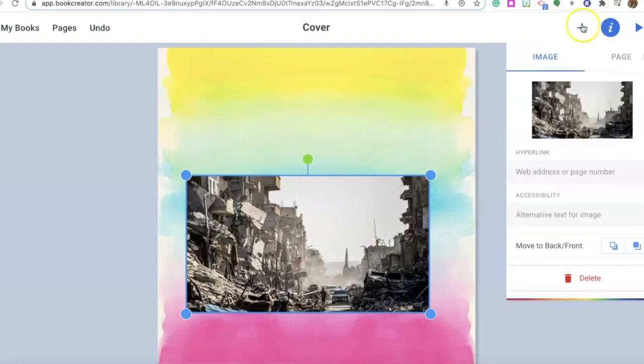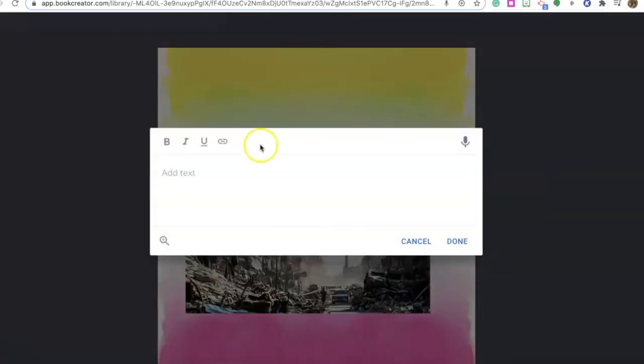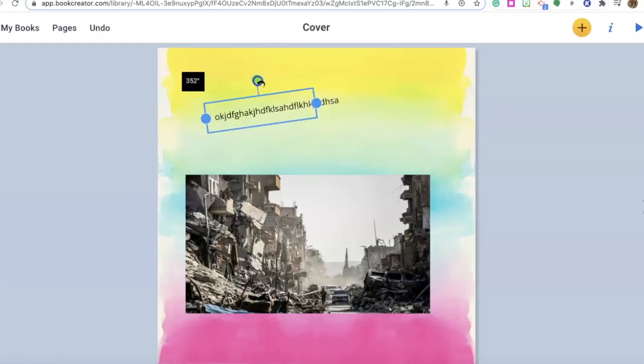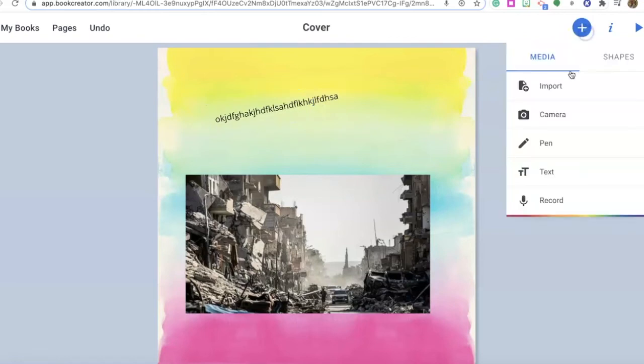Then you probably will need to obviously add text. So if you go there and you click text, you add your text. You can change the formatting, move it around, resize it, twist it, whatever you want. So that's something else you might want to do.